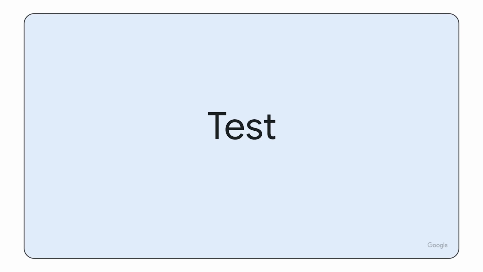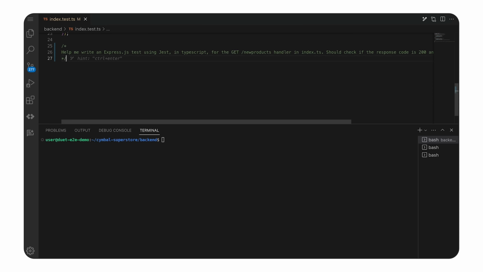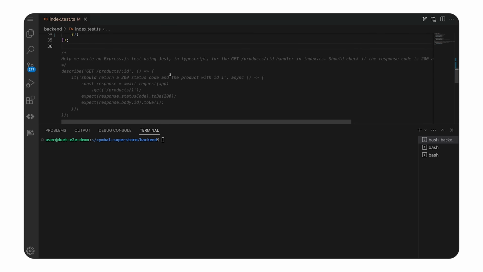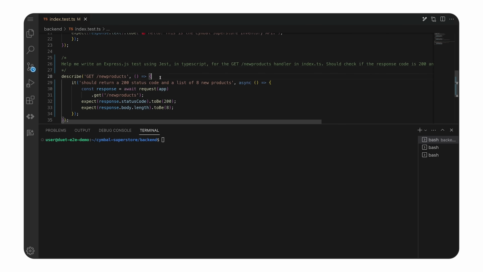Nice. So with my error fixed, I can jump into testing. Using Duet AI again, I can prompt it to write an Express test using Jest or Supertest to test the API endpoint and verify that I'm seeing the response codes I want and the right list of products.